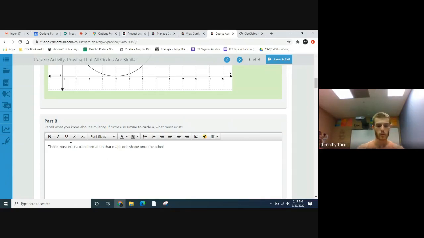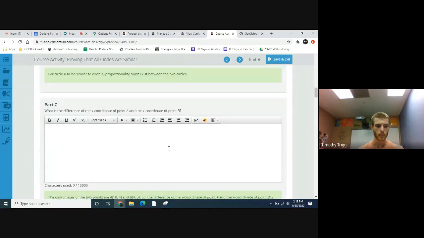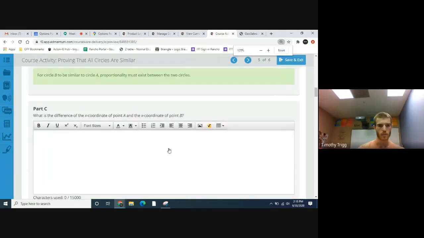Maybe I should add a little more here. In order for 2 shapes to be similar, there must exist a transformation that maps one shape to the other. Okay, that looks good to me. Next. I'm going to zoom in a little bit.